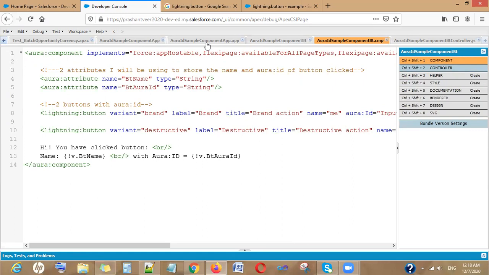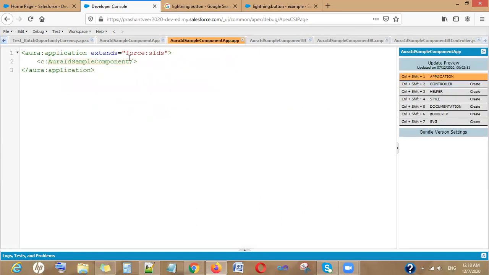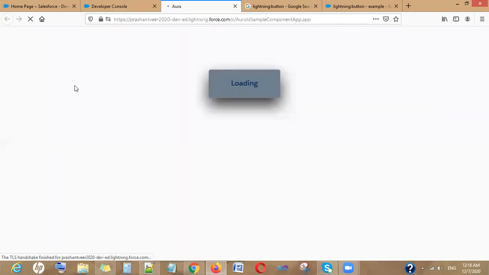so let me call my component. Let's see what happens. Right now it is blank. Okay, sorry for the disturbed CSS. So I clicked on the first button. So me input one, my input two, me input one, my input two.